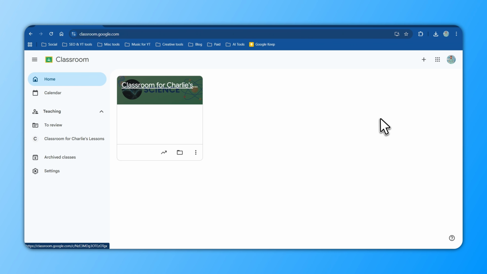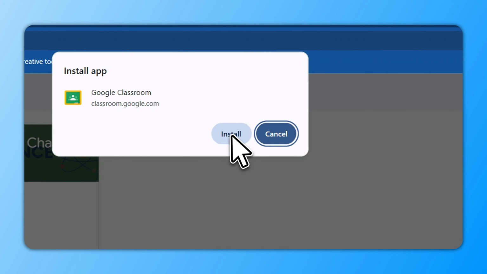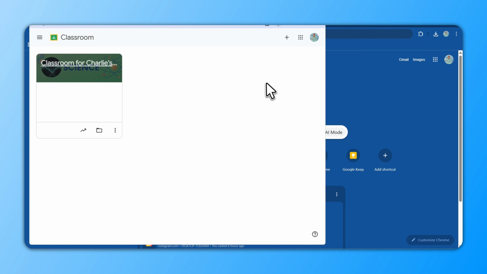On your Google Classroom homepage, you should see in Google Chrome this icon in the top right-hand corner that says Install Google Classroom. Select this and select Install. This will now launch the Google Classroom app for Windows.